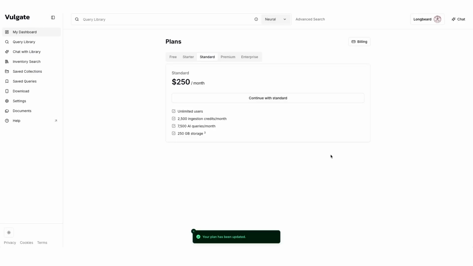Notice the Due Now amount. Vulgate automatically calculates any prorated charges for the remainder of the current billing cycle, factoring in any usage overages and the cost of the new plan. Once your payment method is selected or entered, click Update Plan. Your plan change takes effect immediately.